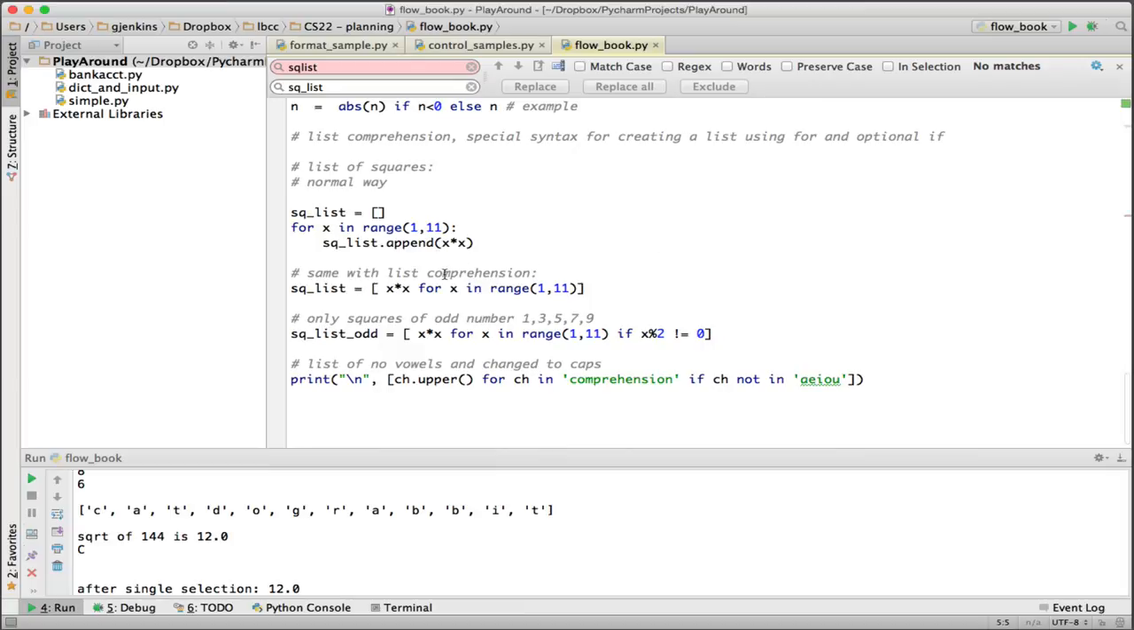But this is the same example as this, but using list comprehension. So you can see you can do it much more simply, and it's actually a little more readable. So it says basically make a square list that equals start a list, make it the square of x for x in the range 1 to 11.